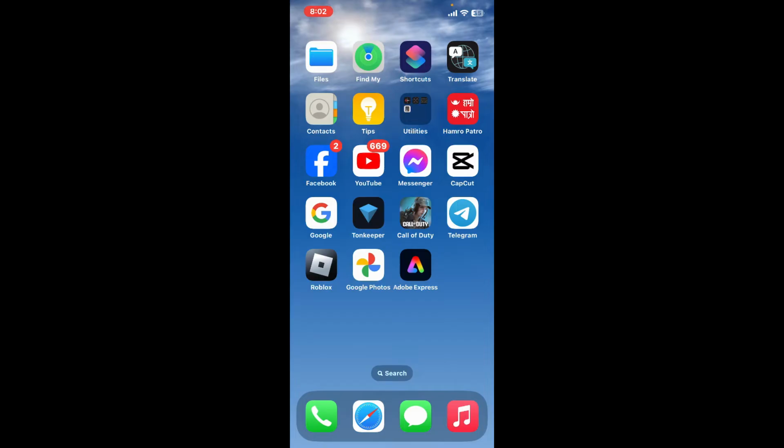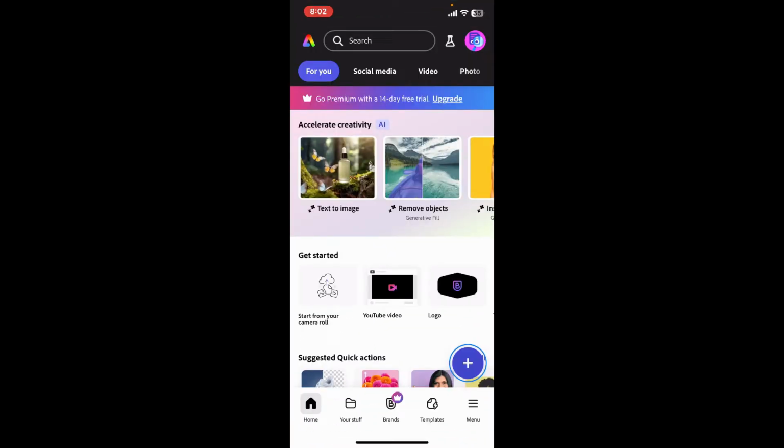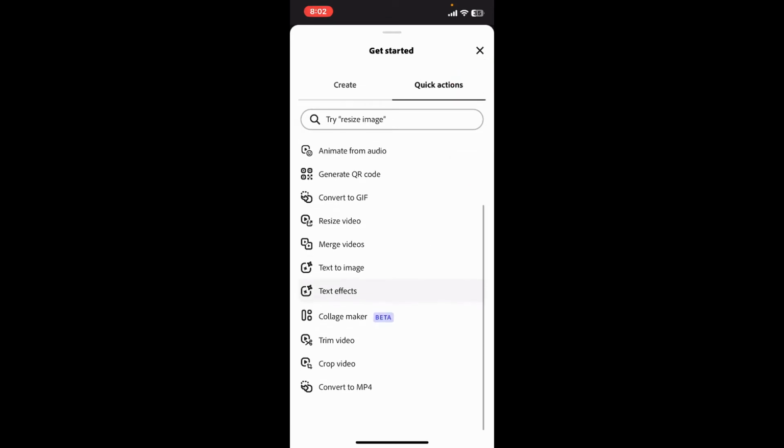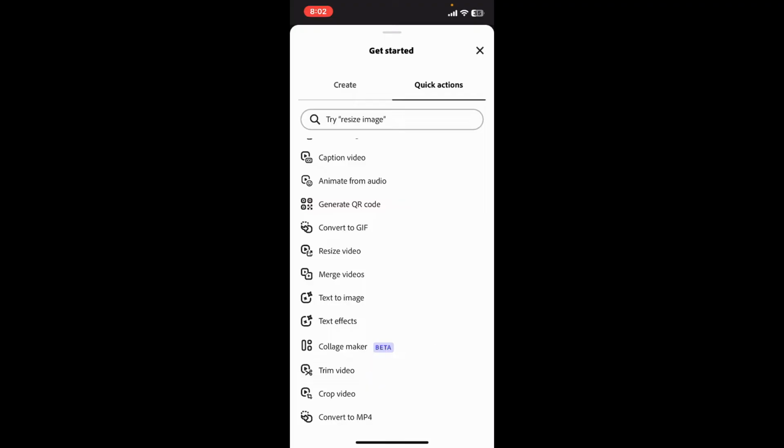First of all, tap open the Adobe Express application on your mobile device. Go ahead and click on the blue button at the bottom right corner with a little plus in it. Now, click on Quick Actions at the top right and select Trim Video from the menu.